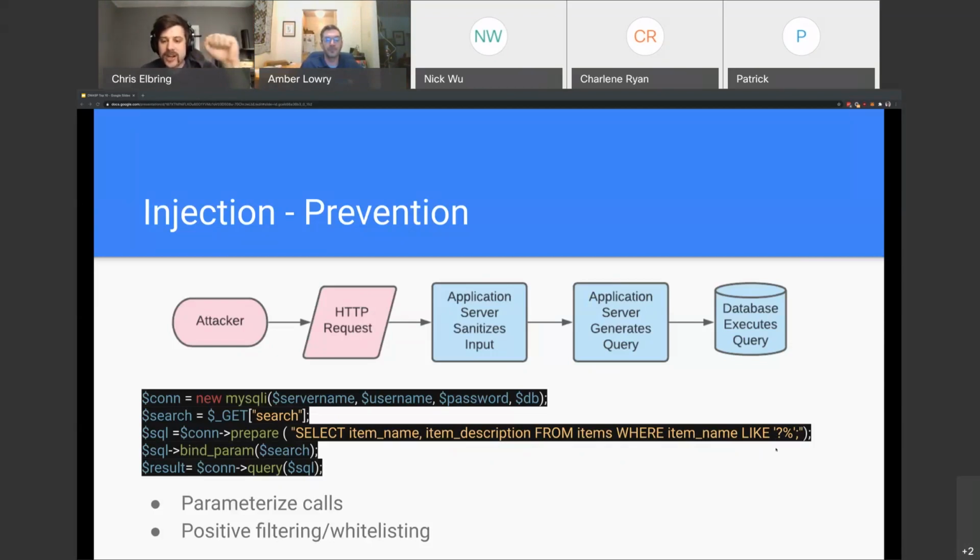But if you just try to filter some characters, because there are a lot of characters that might do the same thing, all sorts of stuff. I mean, I think I need to not digress as much. I got to get through these slides. But yes, so you're going to want to use positive filtering. So whitelisting versus blacklisting.